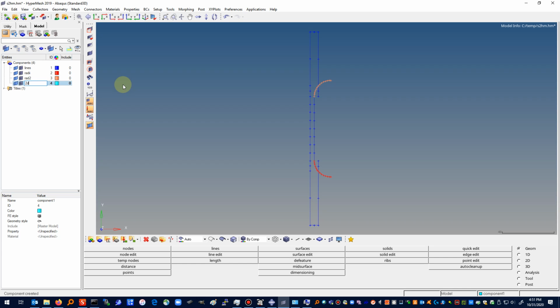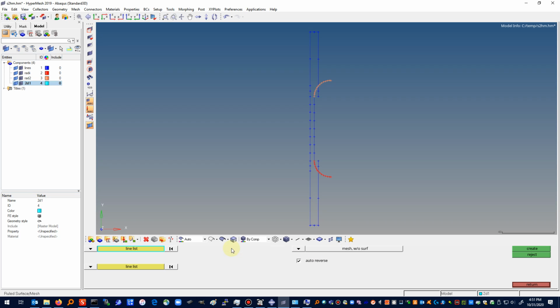And now Abaqus doesn't like it when you start a component name with a number, but these are going to be just for use inside of HyperMesh. So I'm going to call this 2D segment number 1, so just 2D1. I'm going to mesh this transition region here first. So I'm going to go into 2D, ruled, and I'm going to select some lines, this one and this one. And I'm going to mesh without a surface. You can use surfaces if you want, but I'm going to mesh without a surface.